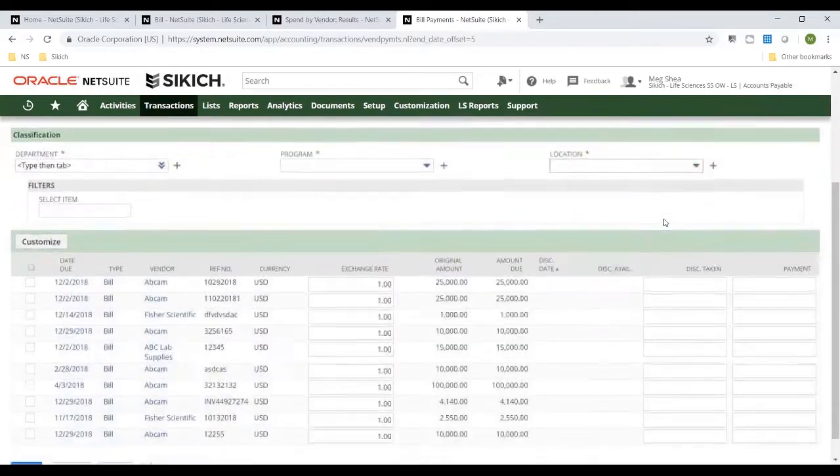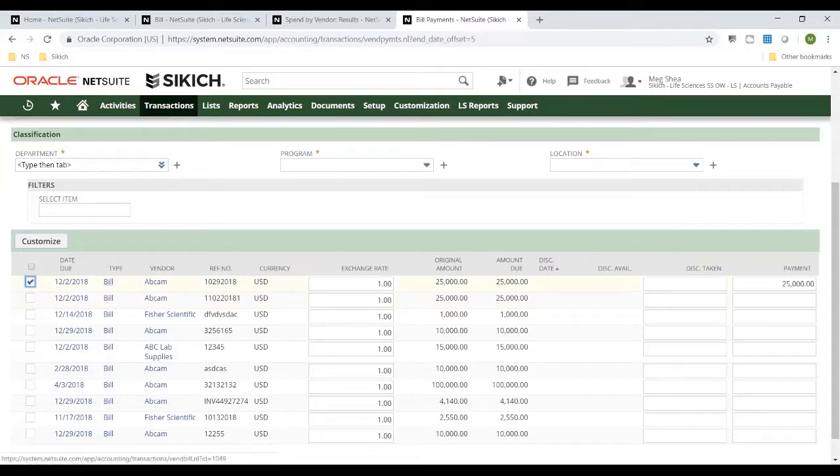As we scroll down here, we're going to be able to find our ACOM bill that we just entered for that $25,000. We can slice and dice this in a variety of ways, whether we want to filter this by any specific discount dates that might be available or due date. We have the flexibility to tailor this to meet our specific needs and manage how we want to make payment.